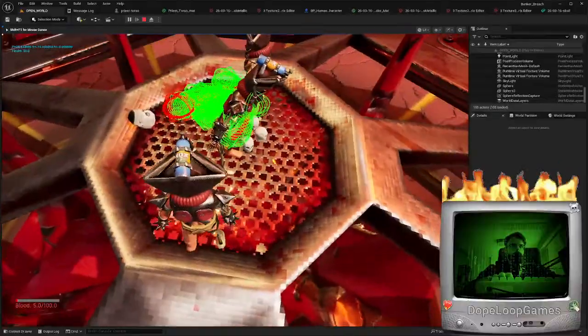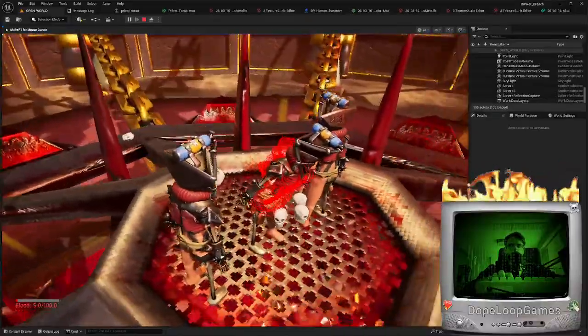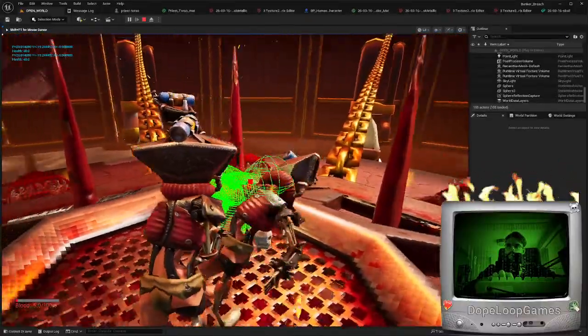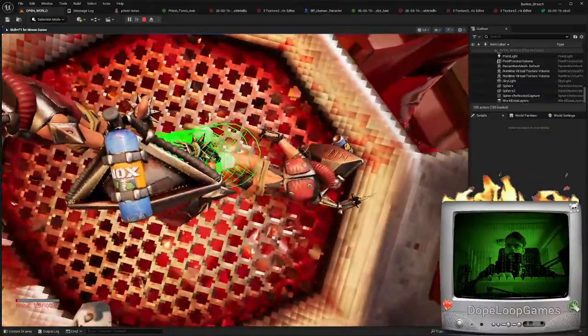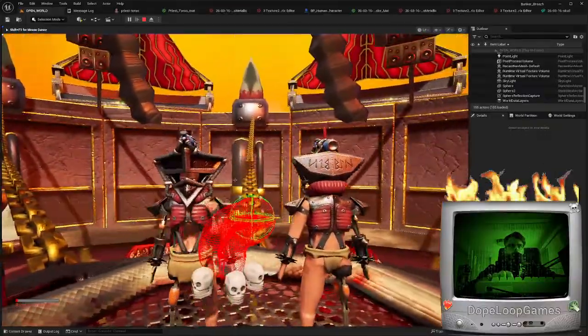Yeah, so you see we added the collision. Now the collision pushed him back. Yeah, now he can't walk through the skulls. They have collision.